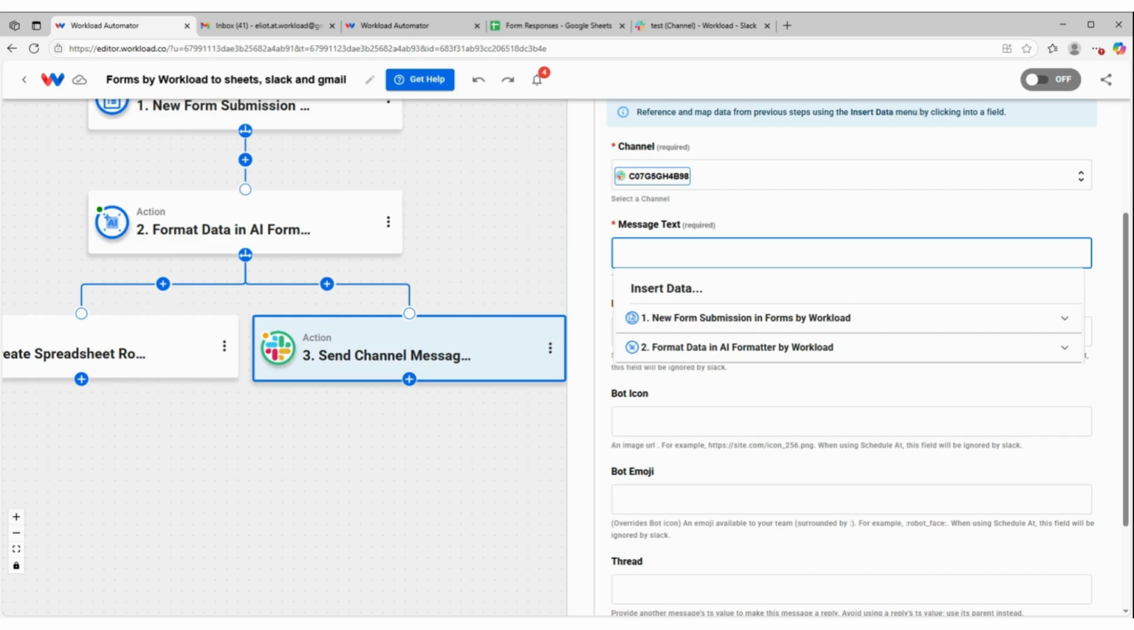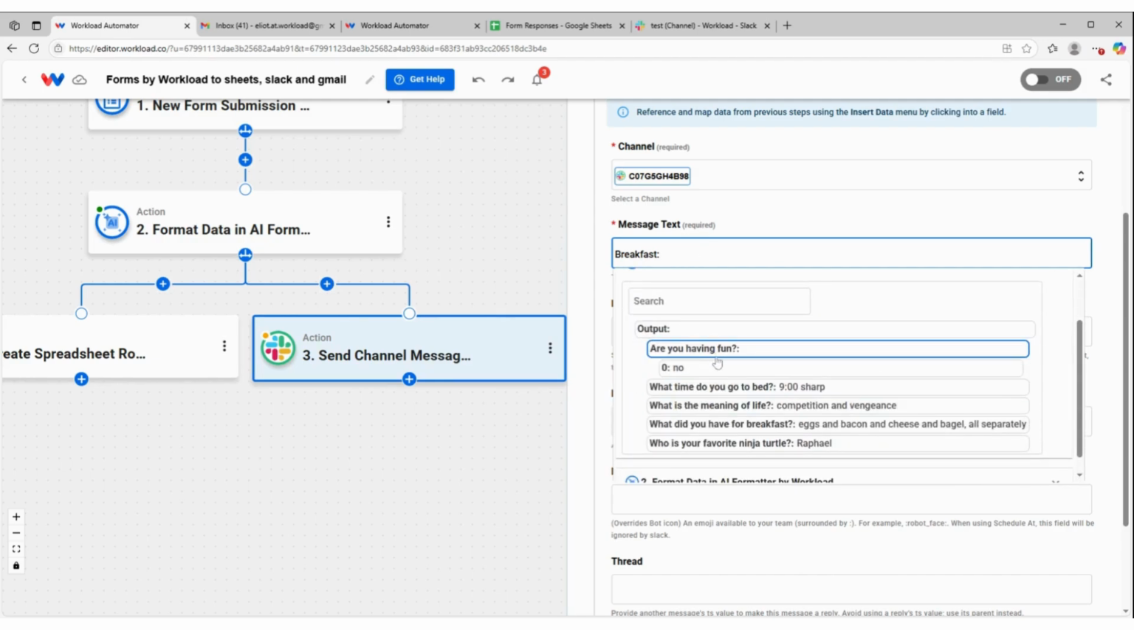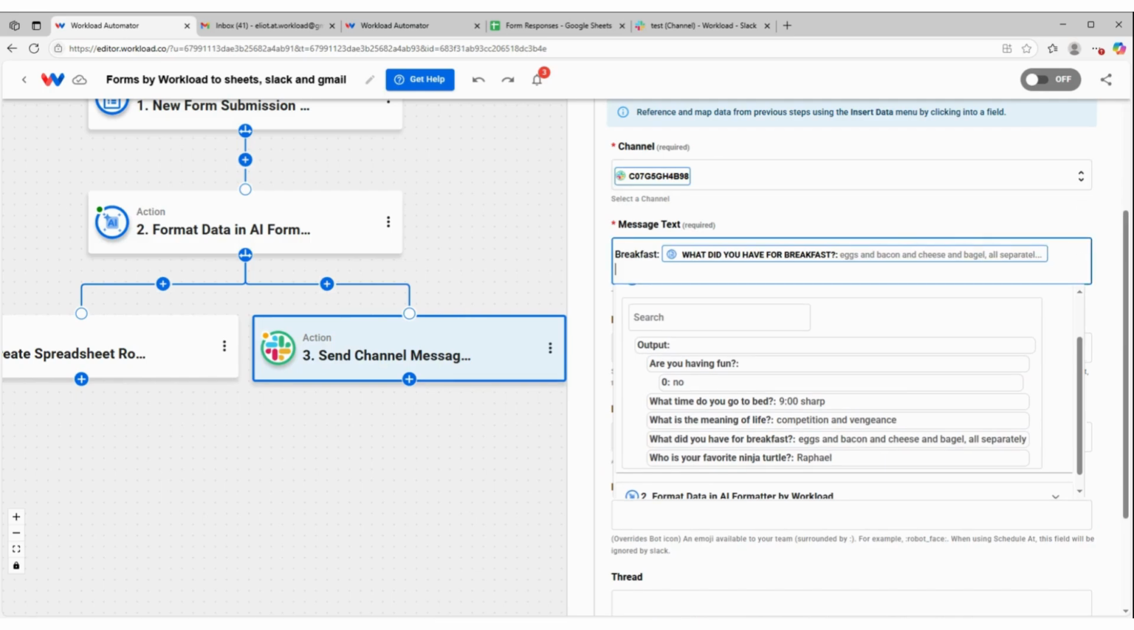So our first question is breakfast. So I'm going to type the word breakfast, have a colon, hit the space bar, and then I'm going to find that question. I'm going to click enter, and we're going to do meaning for meaning of life.